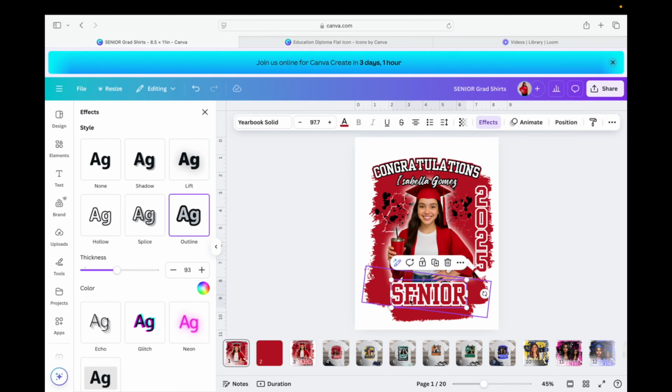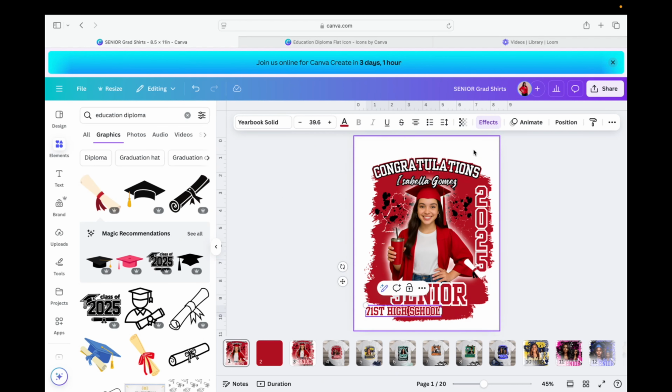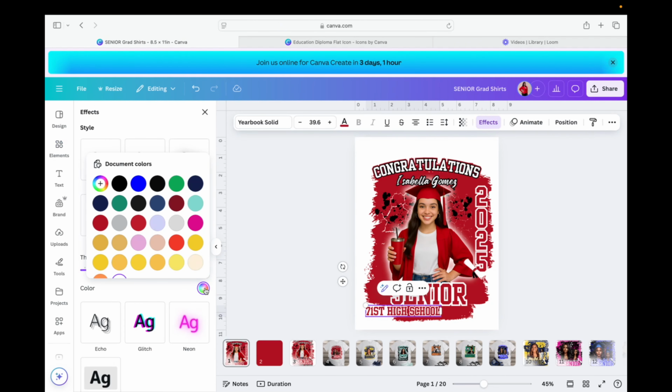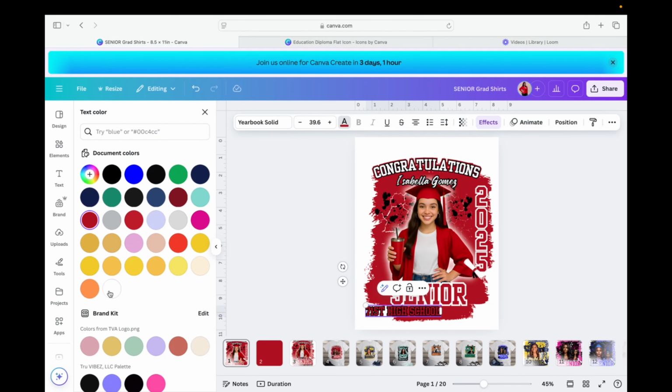This. Duplicate that and make it smaller. I'm going to put the school. I'm going to change the outline. Let's see. Effects. Change the outline to black. And I'm going to change the color to white, if I can. White.